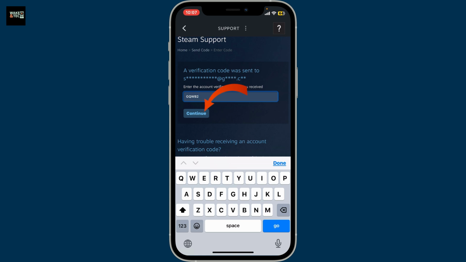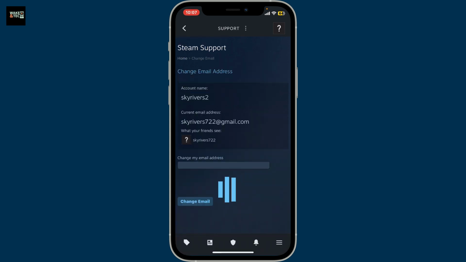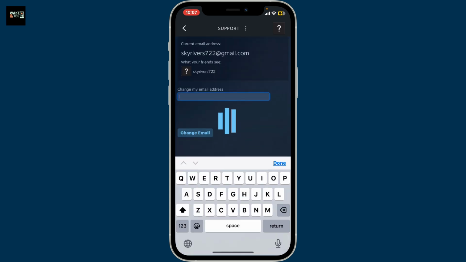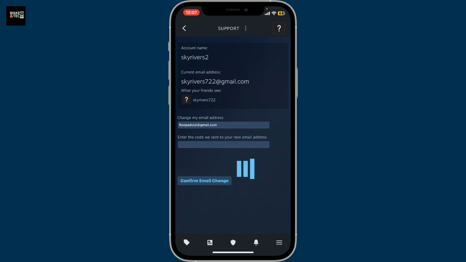Now click Continue. On the next page, you need to type in a new email address you want to change to. Type down a new email and then click on Change Email. You'll now need to verify the new email as well.